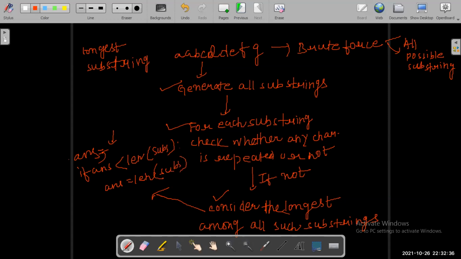Check all possibilities. Generate all substrings. For each substring, check whether any character is repeated or not. If no character is repeated, whatever the current value of answer is, check whether answer is lesser than the length of the substring. If it is, update the answer to the length of the substring. Can I do this? This is how the brute force approach works.